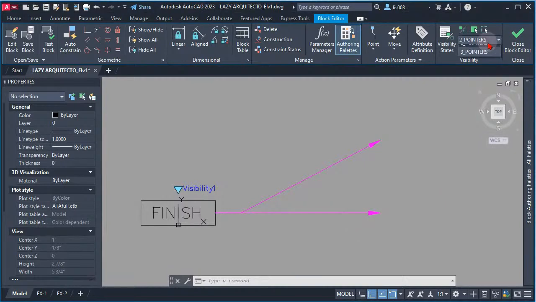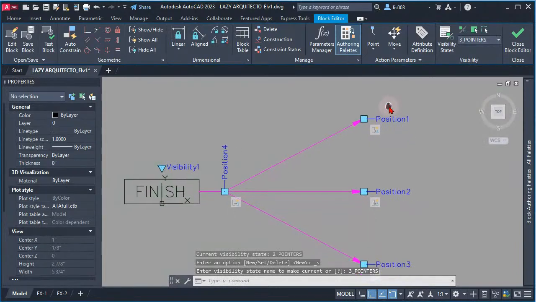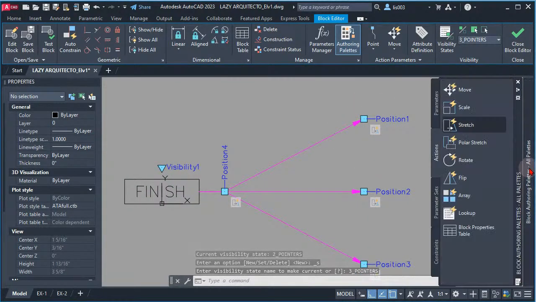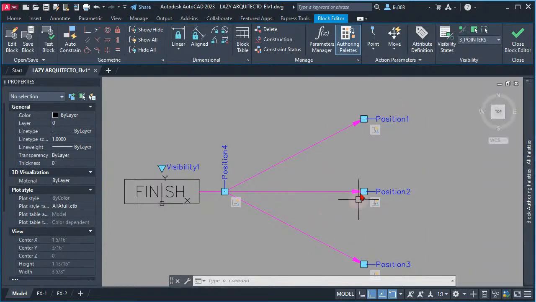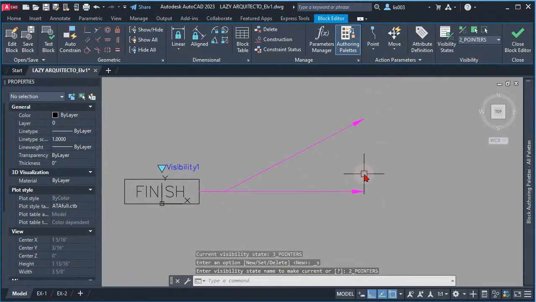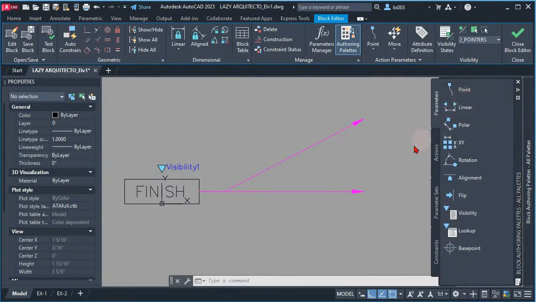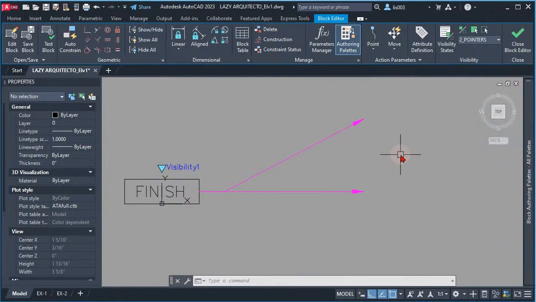So we were saying that on the 3 pointers, we finished adding our move, our point parameters, right? But if we change to the 2 pointers, we don't have anything. Does that mean that we need to add again more of these point parameters and actions? Well, no, you don't need to do that. You already added them. What you need to do is show them or hide them accordingly. So that's what we're gonna do.